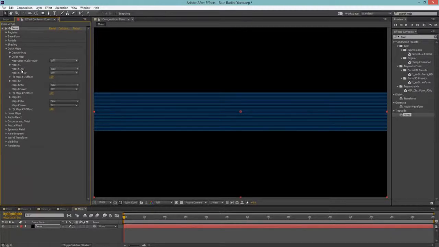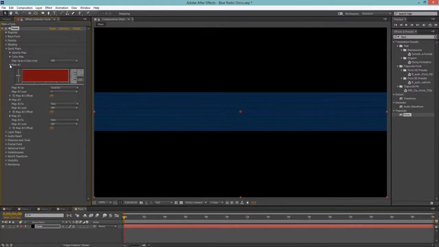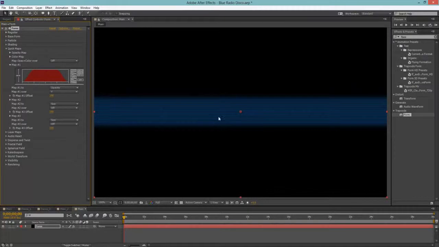First come over here to map one, change from size to opacity, and change the next setting from off to y-axis. Change this map one from the default to a preset made over here. Click on it and you'll see how it affects the opacity. So basically we are telling Form that we want to change the opacity in the y-axis to this particular state.